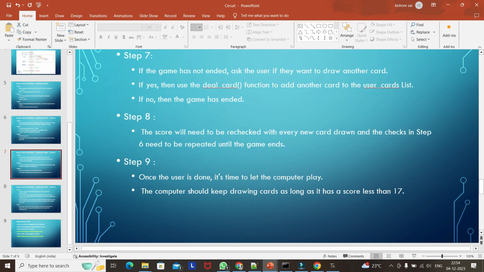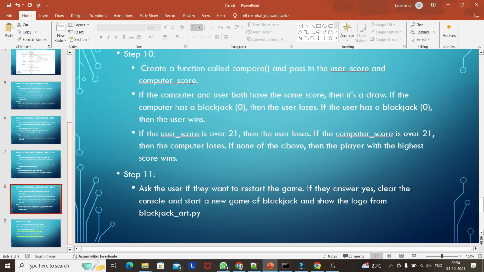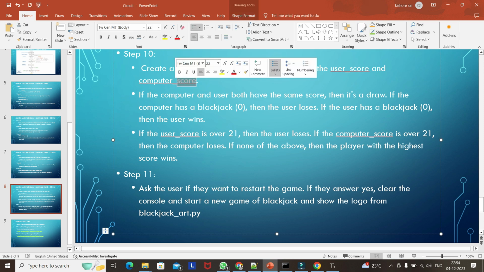We have already written all this. Now what we will be doing is creating a function and passing the user score and computer score. Now all the drawings are done and we have all the final cards. So now we will be calculating the score and writing different conditions.